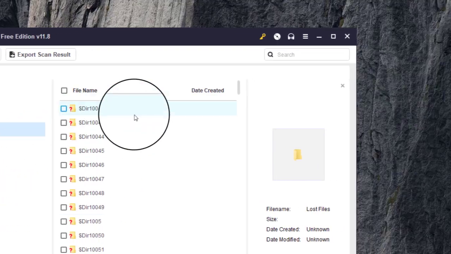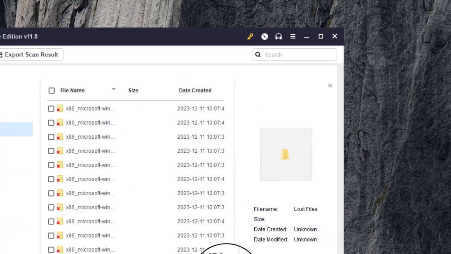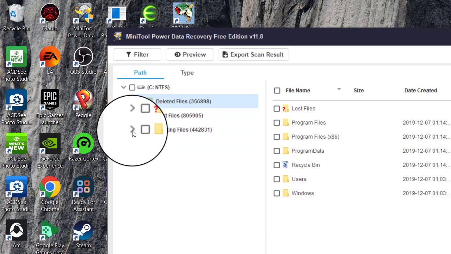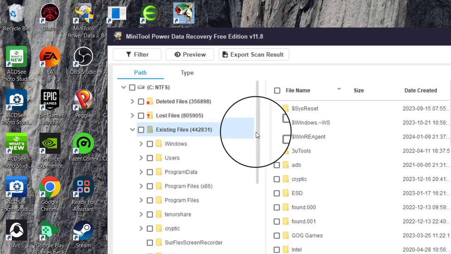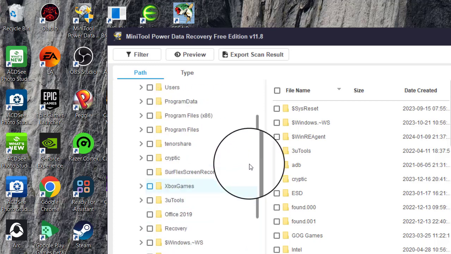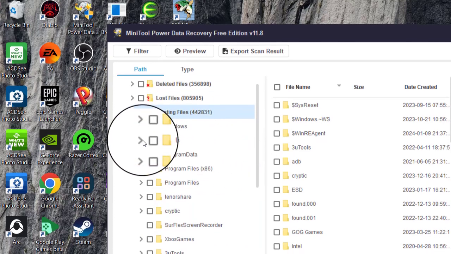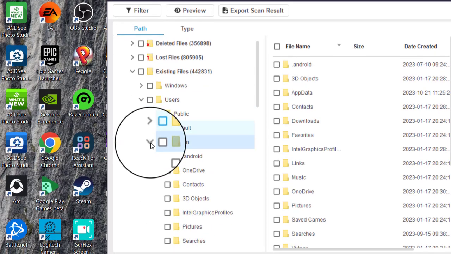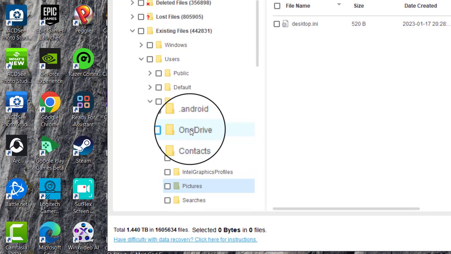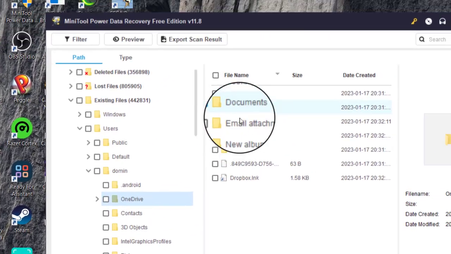There's all the certain files that you can find there that were deleted recently, but we're not going to bother with those because those are not important to us. So let's say you wanted to find a photo. So we're just going to scroll down here and go to users, and then my name, and then pictures, and then it should bring up pictures there, and also OneDrive stuff.